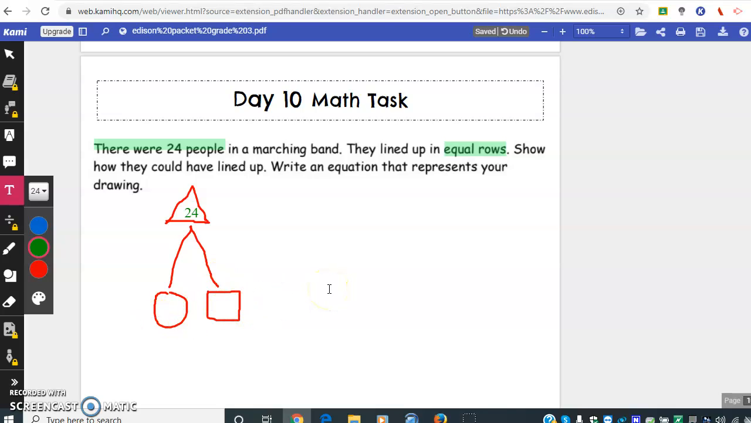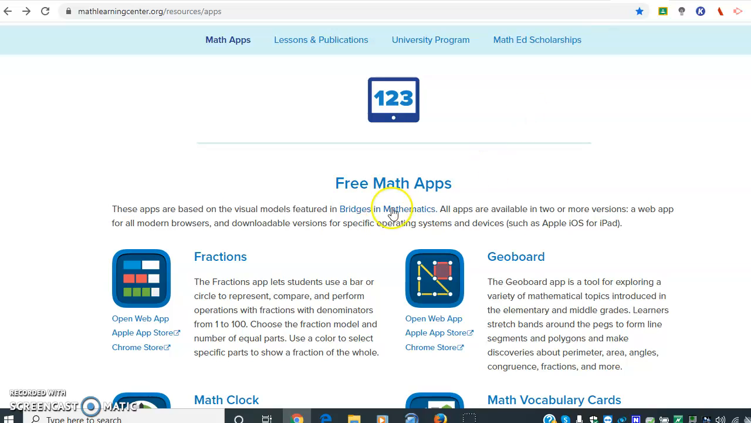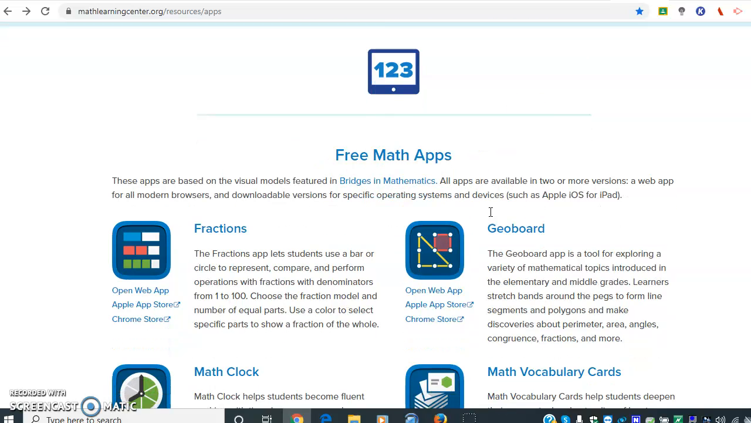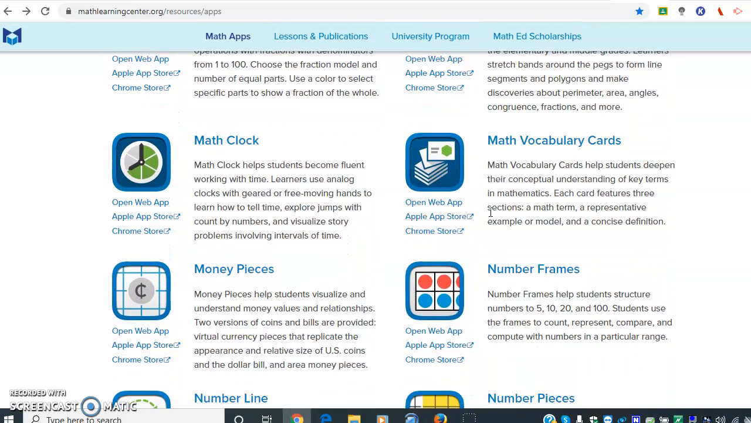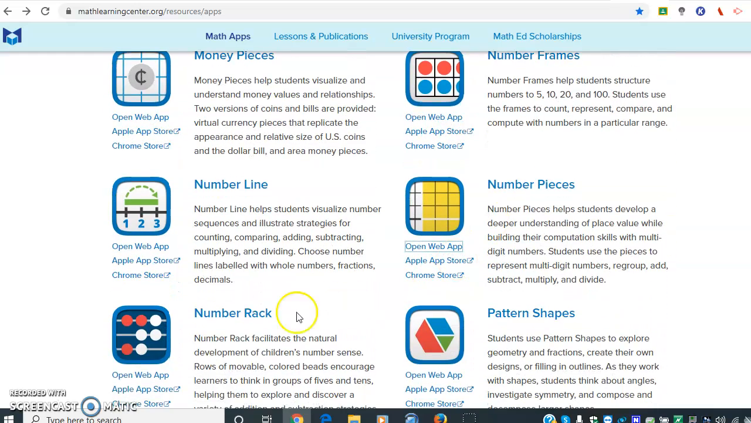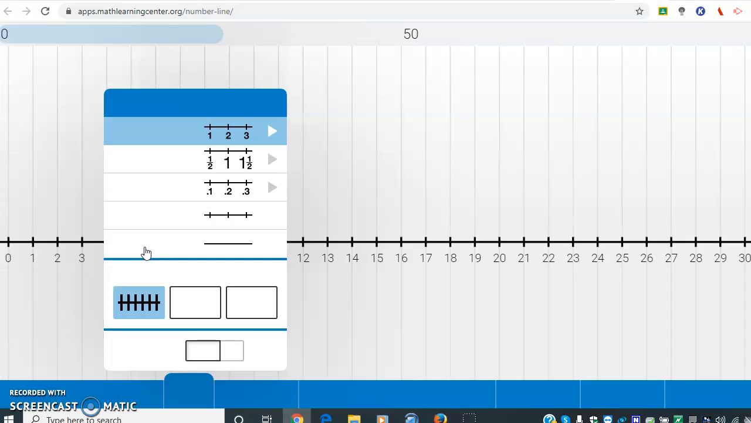But if you're not too sure, I'm going to be using an app today that I linked in Google Classroom. It's called Free Math Apps. I'm going to go into Free Math Apps, and I'm going to go to the number line, and I'm going to open the web app. When I do that, I'm going to get a number line with some choices.